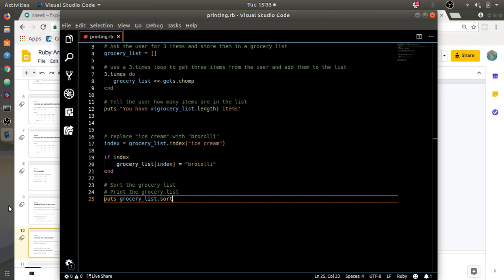And then the exclamation point does what, Louie? It sorts it in place, so it doesn't return the sorted array, it just changes the list. That's right. Would that be the right place to use that? Because I don't need the unsorted array. Yep, absolutely. That's a fine place to do that.